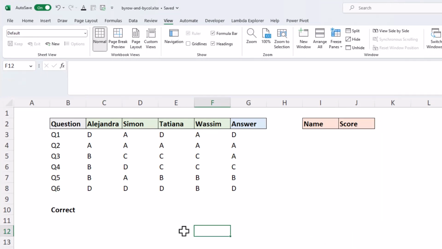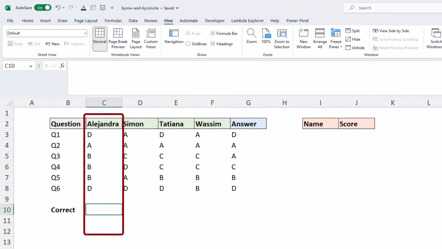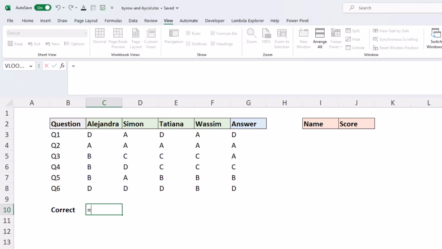Okay, so this time we can see that we have some names coming down columns and questions coming across a row. We can also see that there is a column with the correct answer, column G. So we want to be able to compare the answer given by each individual against the result in column G. Looking at row 10 at the moment and starting with Alejandra, I could do this with a simple logical expression. I could say equals, select all of Alejandra's answers, and ask if they're equal to the results in the answer column, which I will then make absolute.